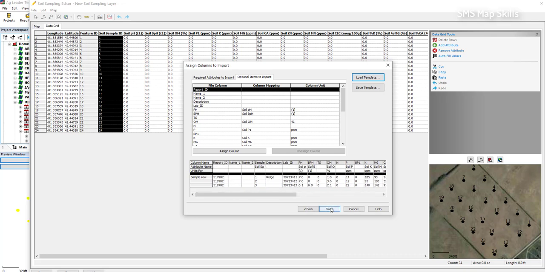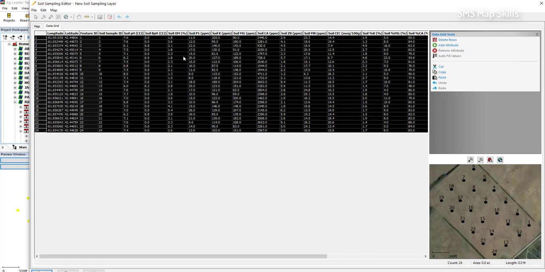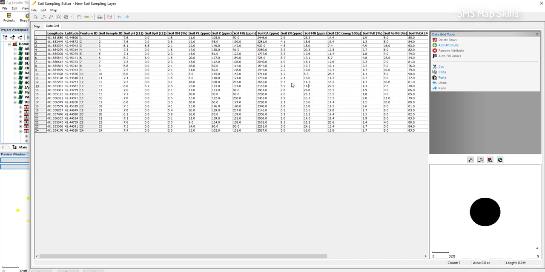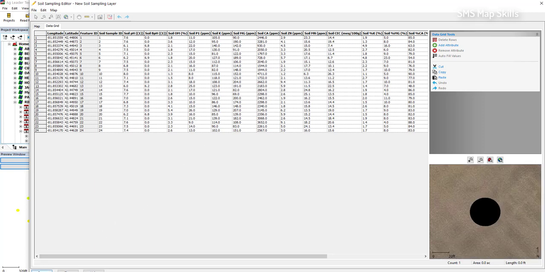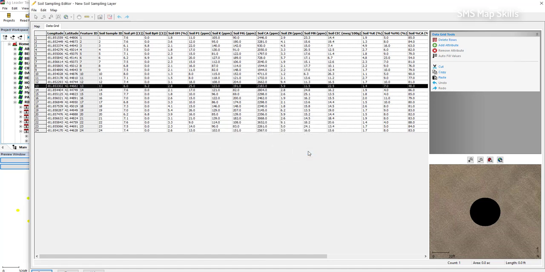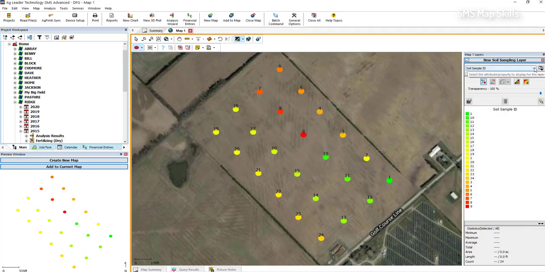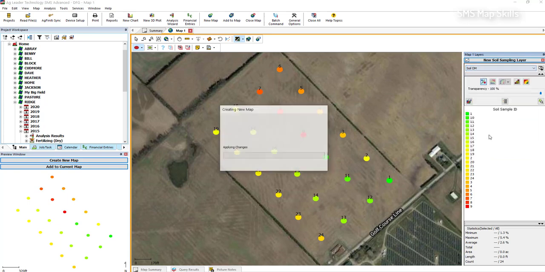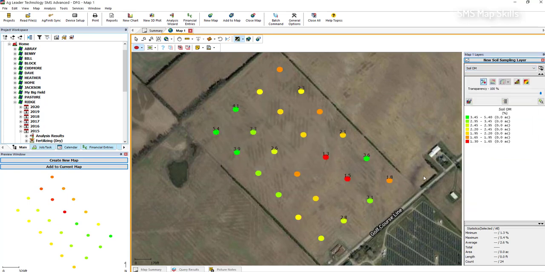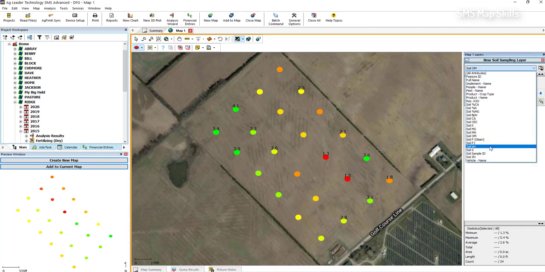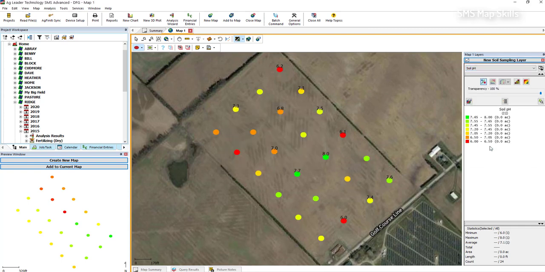And so now when I say finish, my spreadsheet is now populated by those lab files. Again, I have to hit save to overwrite or to update my soil sampling information. I can then close. I'm back at my map, and by selecting every one of the soil sample attributes, I can now see the soil sample results from the lab.